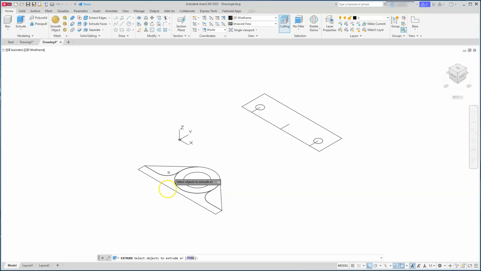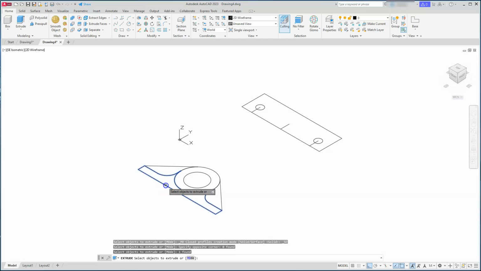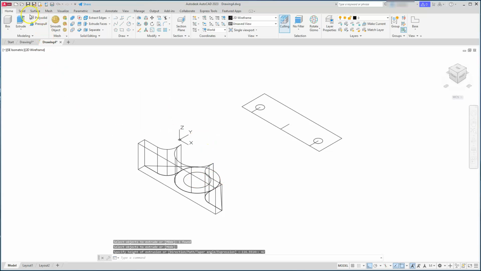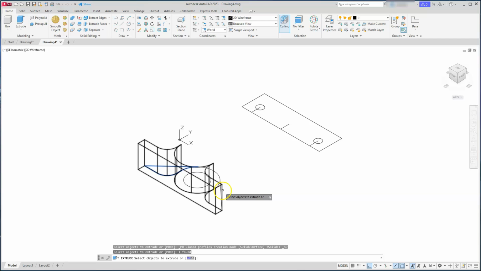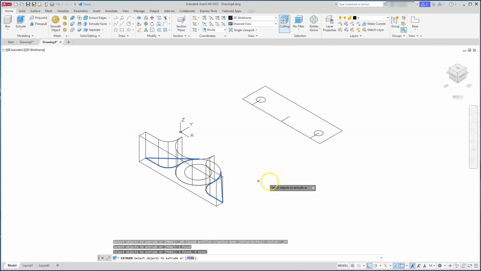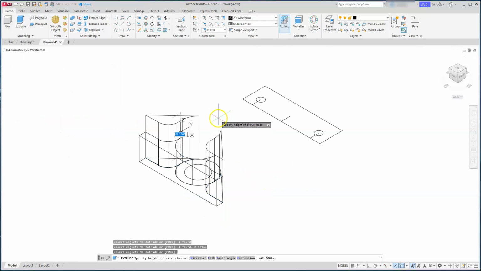I'm going to select. And it seems my computer is running a little slow. And I'm going to select this edge. I'm going in the up direction, 42. Go back to the extrude command. This time I'm going to select these little side edges. And if you can't see them, sometimes you do have to kind of zoom in. Once I select them, go ahead and hit enter. I'm going to aim them up this direction and type in 9.